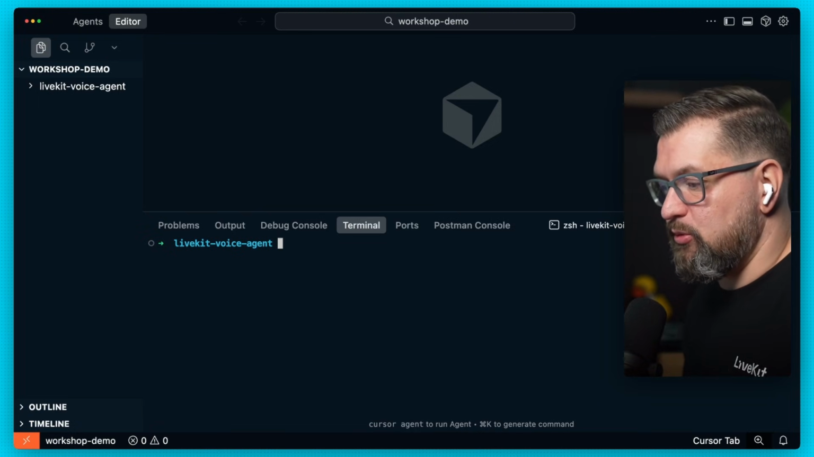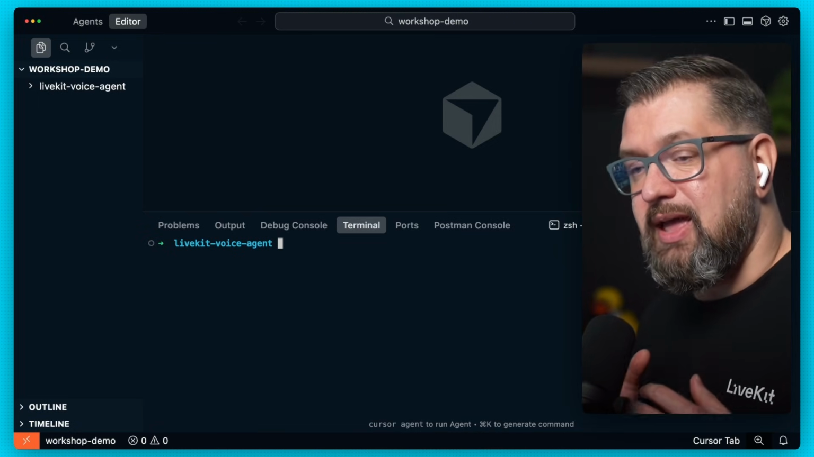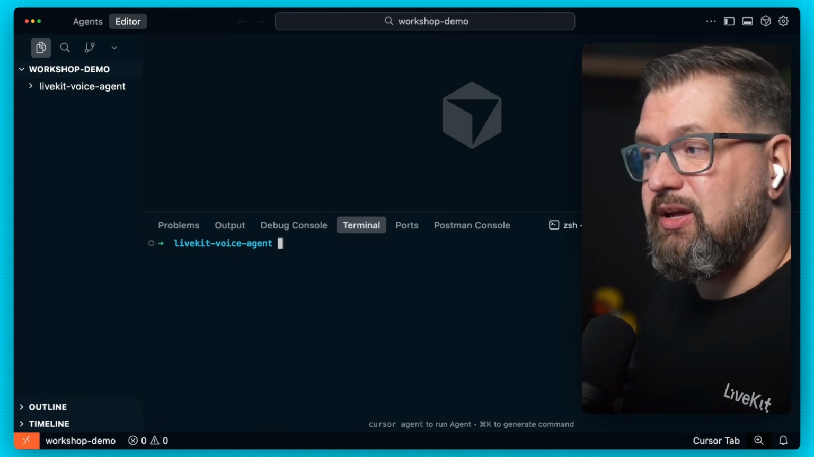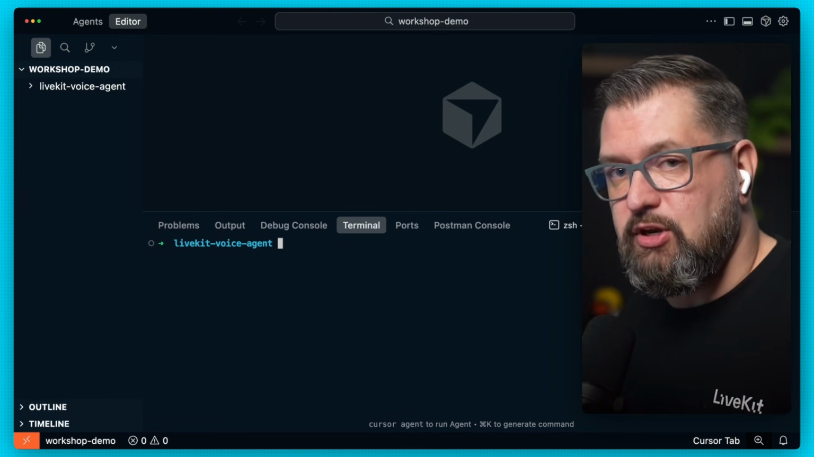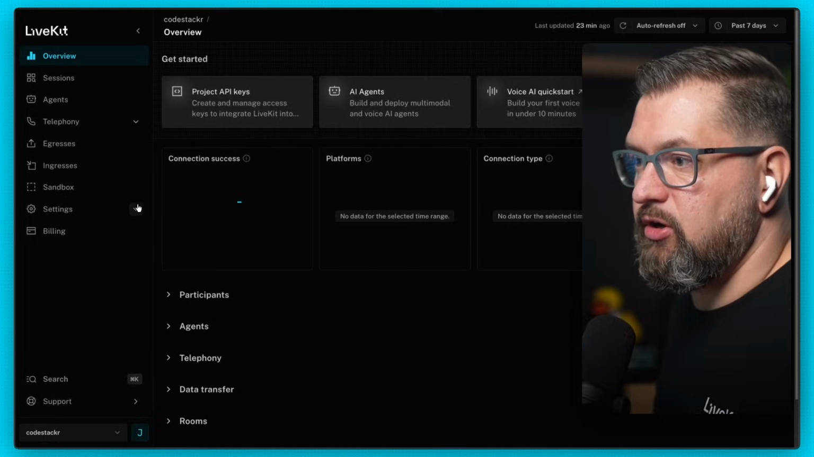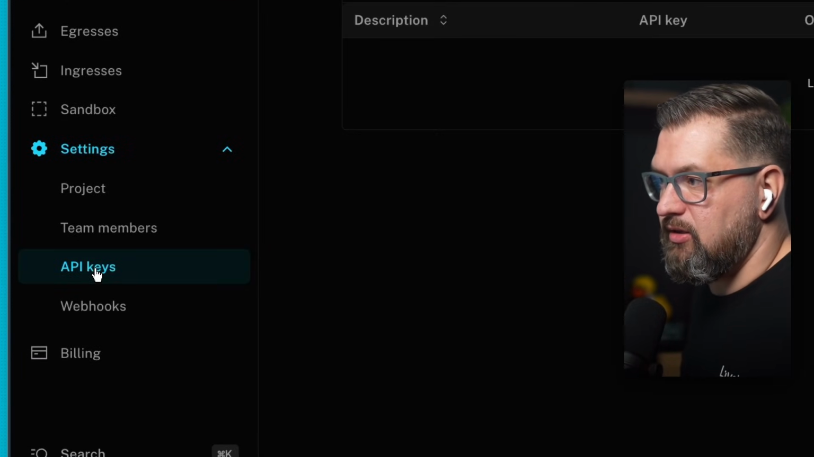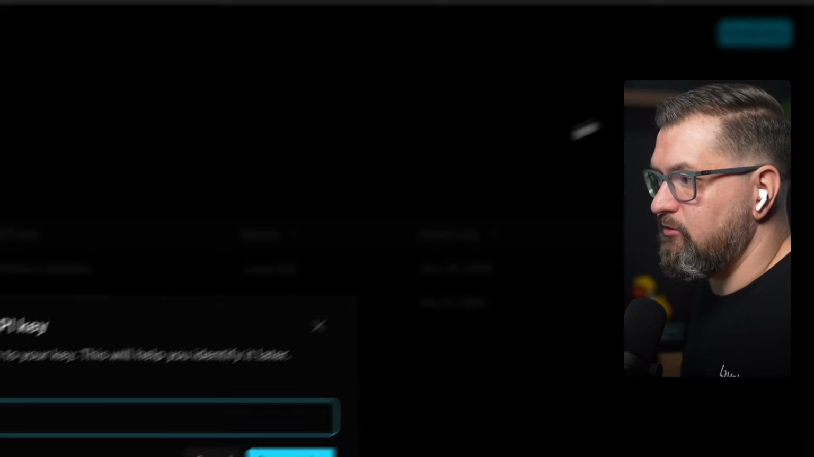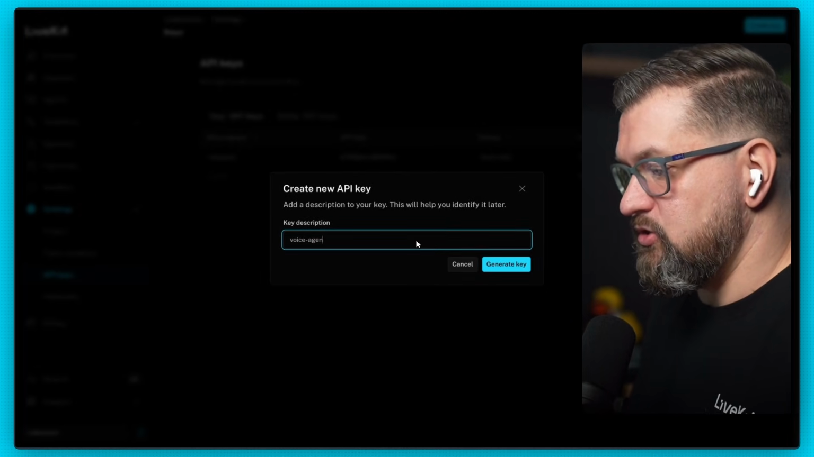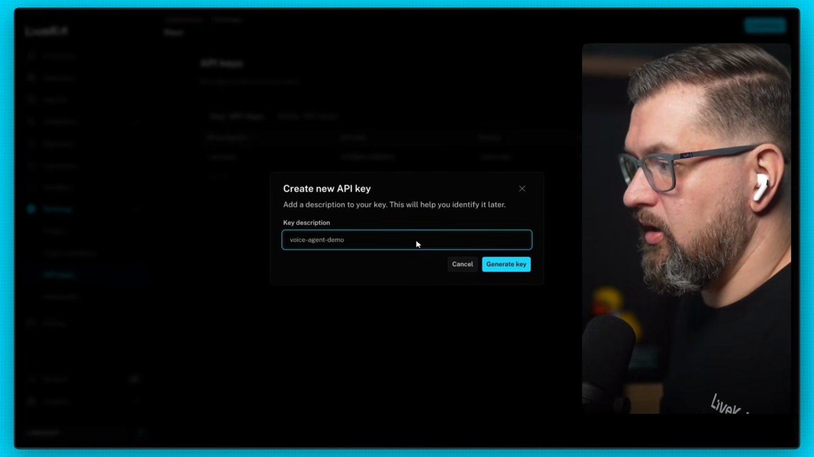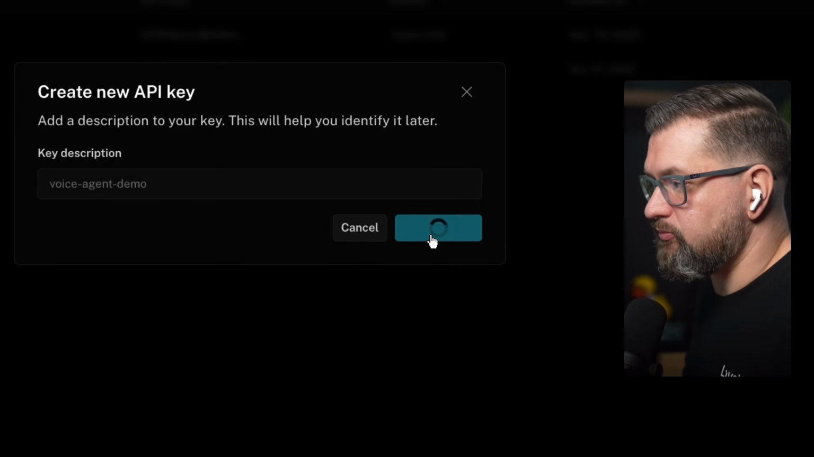for environment variables. Next, we need to go grab our API credentials from our LiveKit Cloud dashboard. If you haven't created one yet, it's completely free. There's a link in the video description. So here on the dashboard, I'm going to go down to settings, API keys, and then I'm going to create a new key for this demo. And I'll just name this voice agent demo.